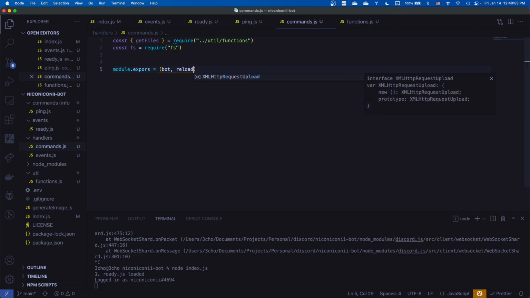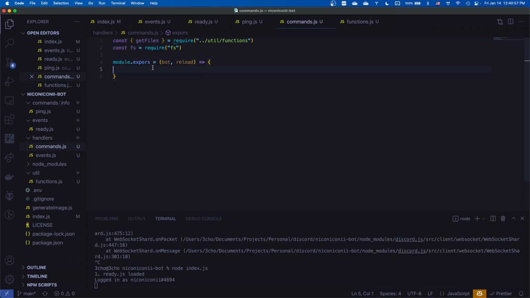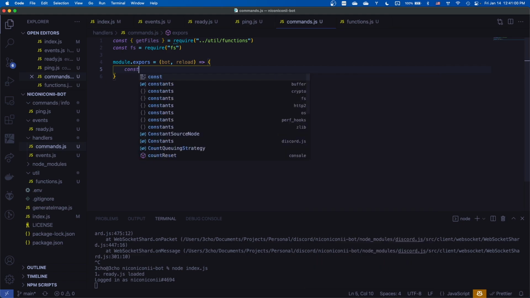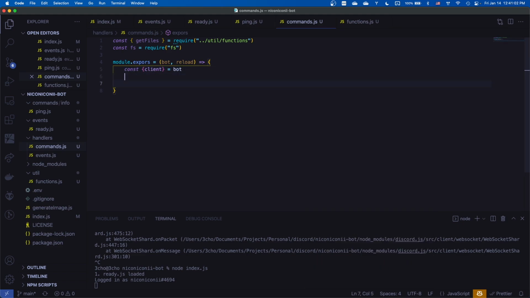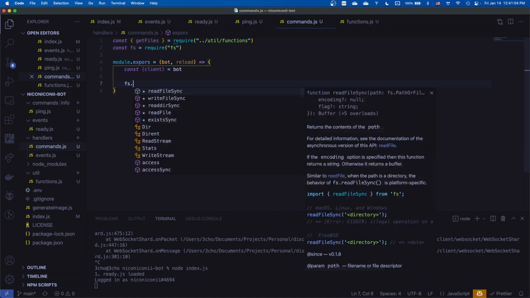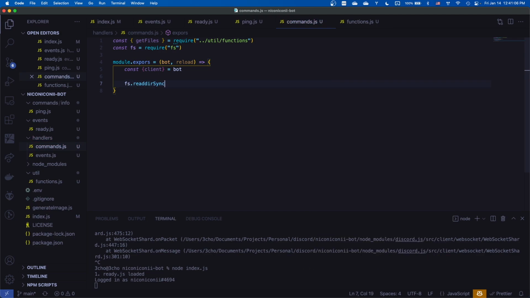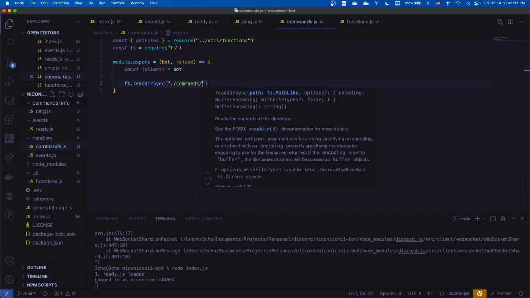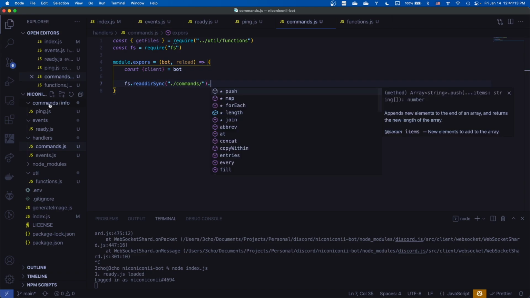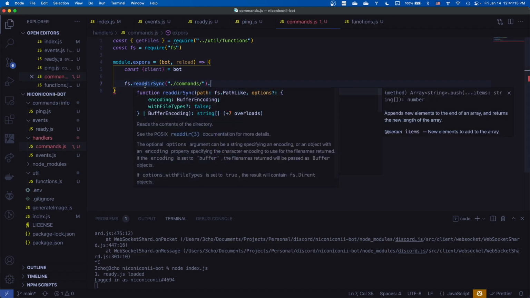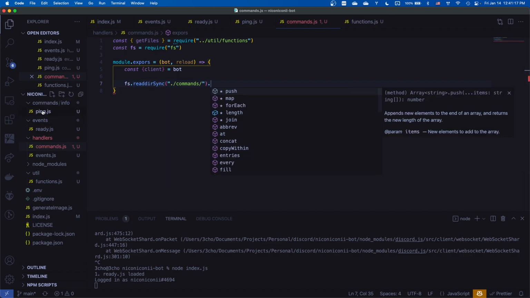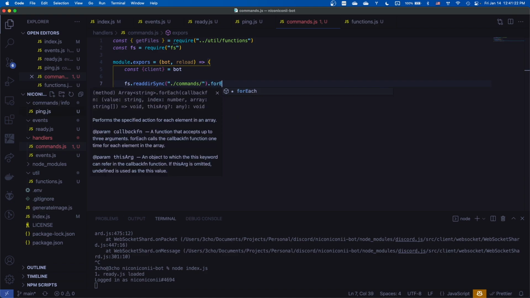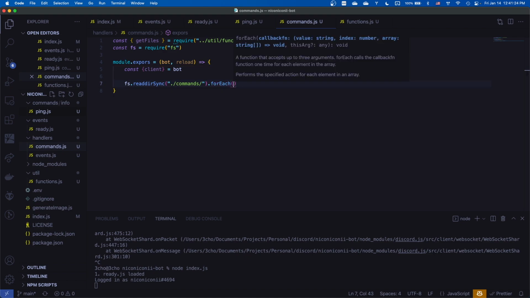So let's pass in the same thing as our events here. And then let's get our client object. And here, let's read the directory of the commands. So same as before, except this time it's commands slash. But the difference here is that after we call it, it's not actually going to get the name of these files. It's going to get the name of these folders that are under commands. So we're going to want a forEach, and these will be the categories.